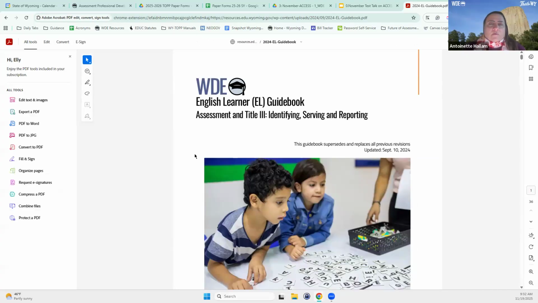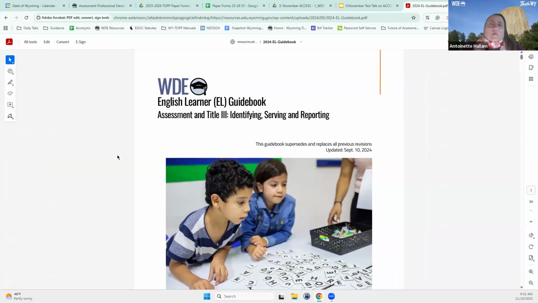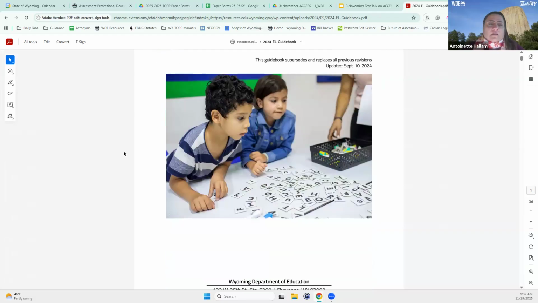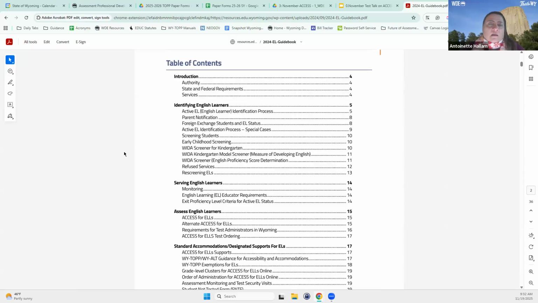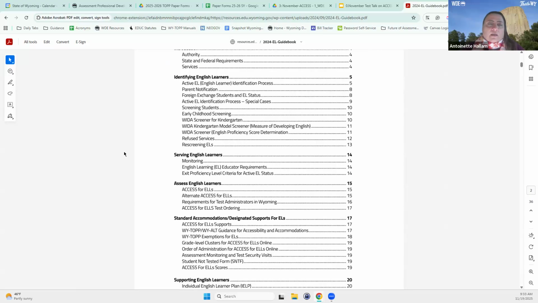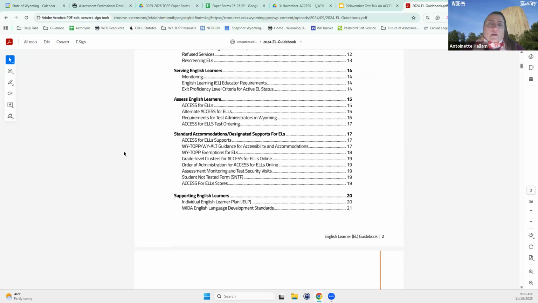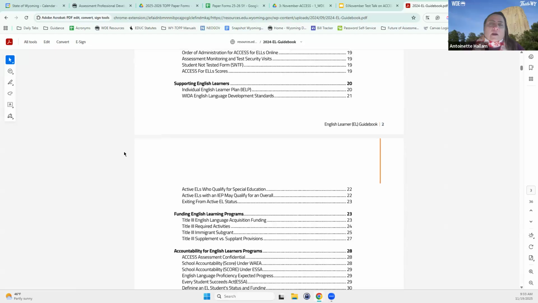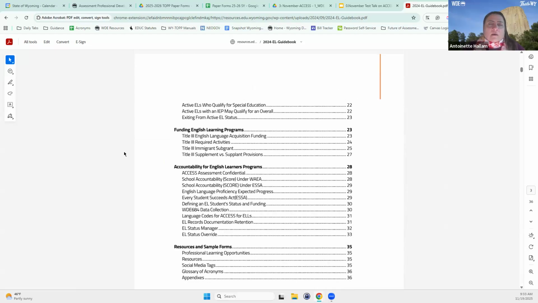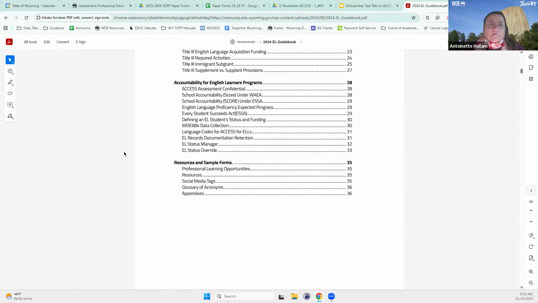The EL guidebook provides comprehensive information on a wide range of EL topics. This includes guidance on identifying English learners. There's a lot more information in there. Understanding language instructional educational programs and services, or LIPs. There's a whole list of the various programs, reporting requirements, among other EL topics.